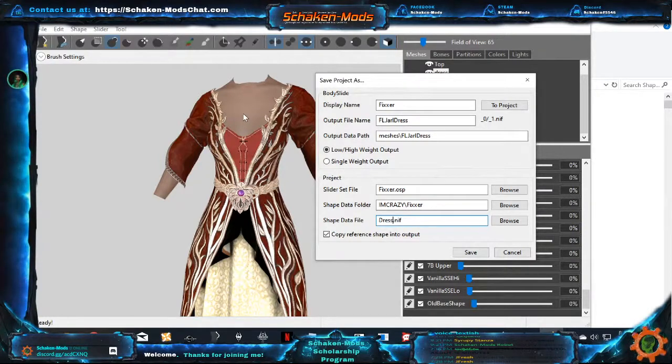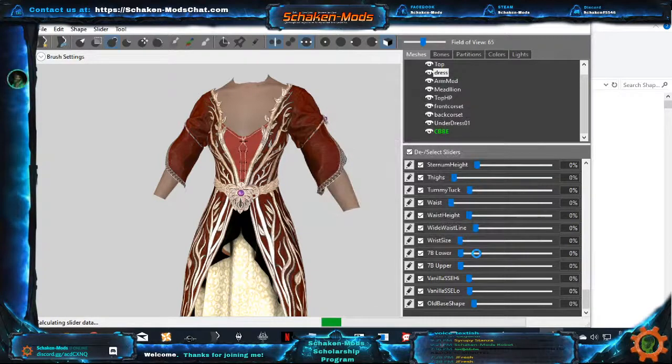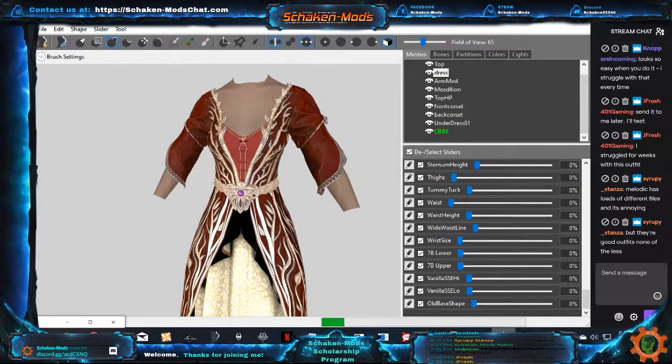Okay, and on things like this where you have the reference file and you want to see the reference file, you'll go ahead and hit copy reference shape into output. Leave that there. If you remove that, that body will be gone. So let's go ahead and click it and keep it there. We'll hit OK. Now it's going to save that. It's going to take a minute because that was a really large, crazy size deal.